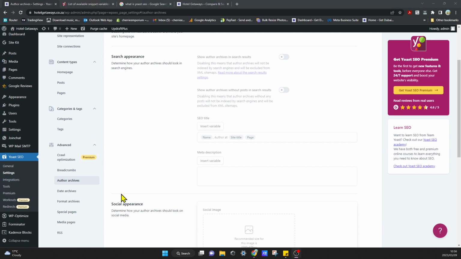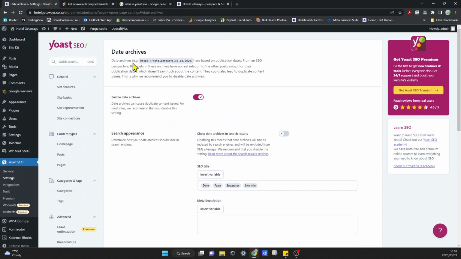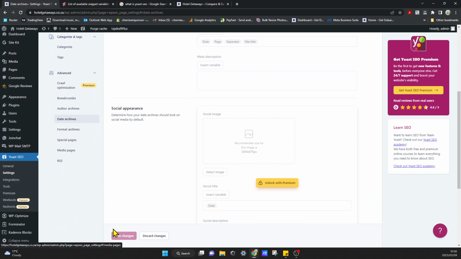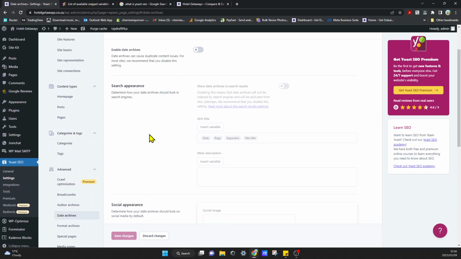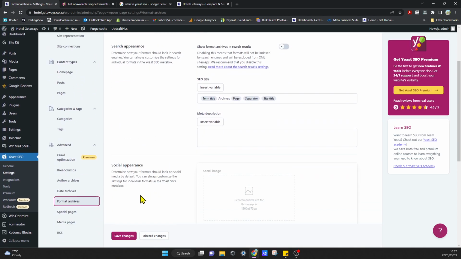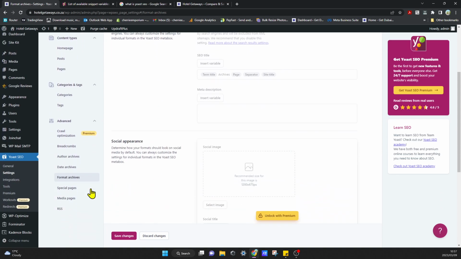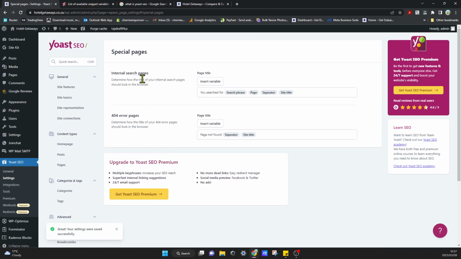Then we can click on date archives, and we can also disable this, and save changes. Then we can click on format archives, and I will disable this as well. It just causes a whole lot of duplicate content, and it's not needed. And I'll save changes. You can go ahead and click on special pages.